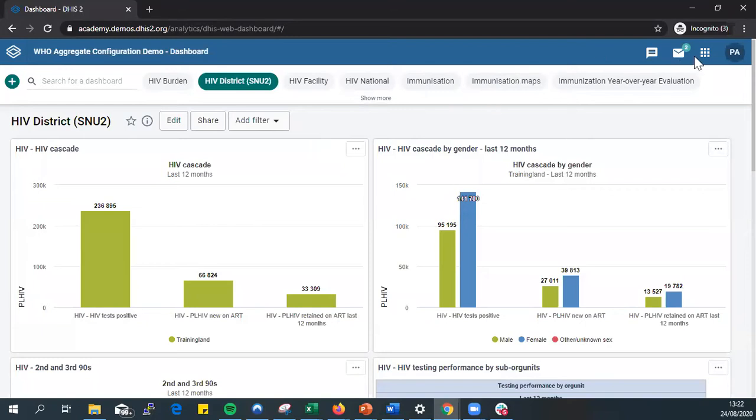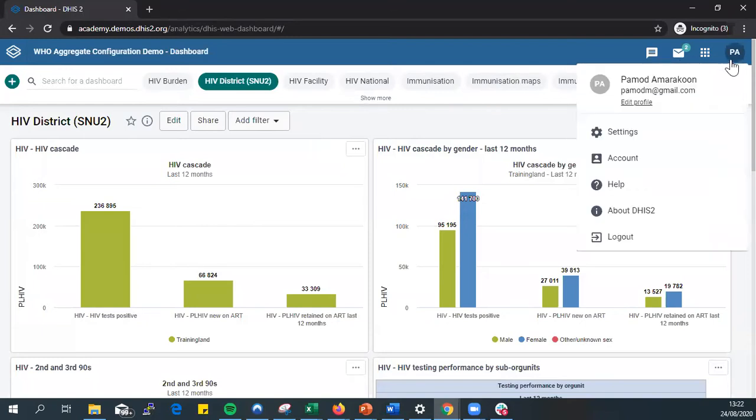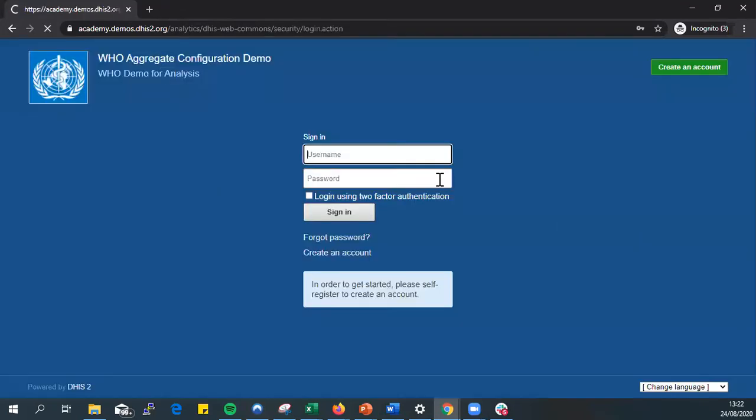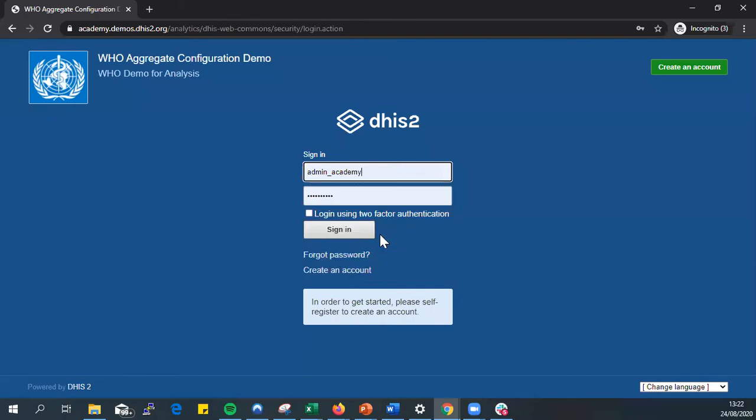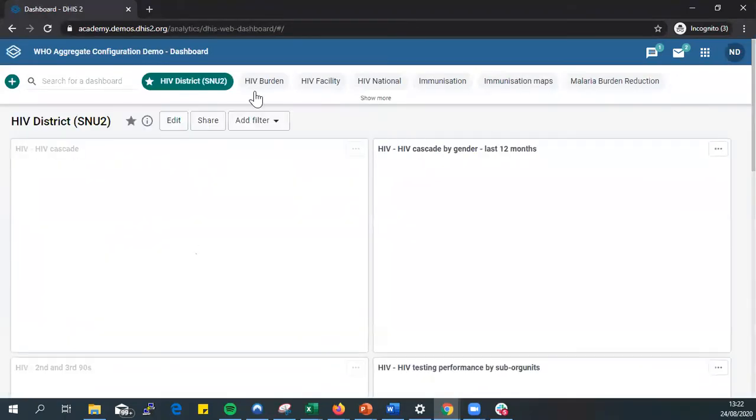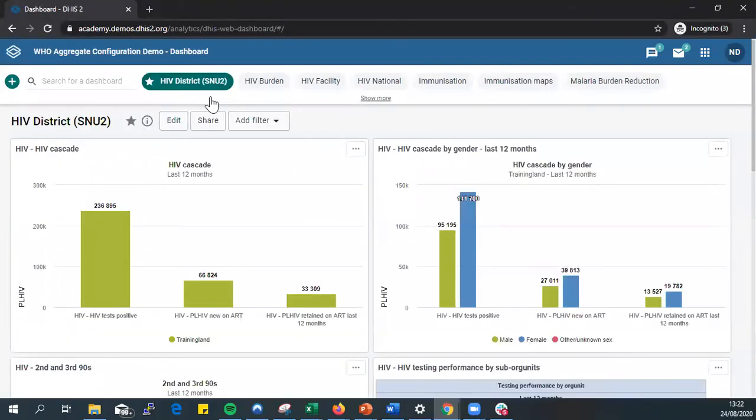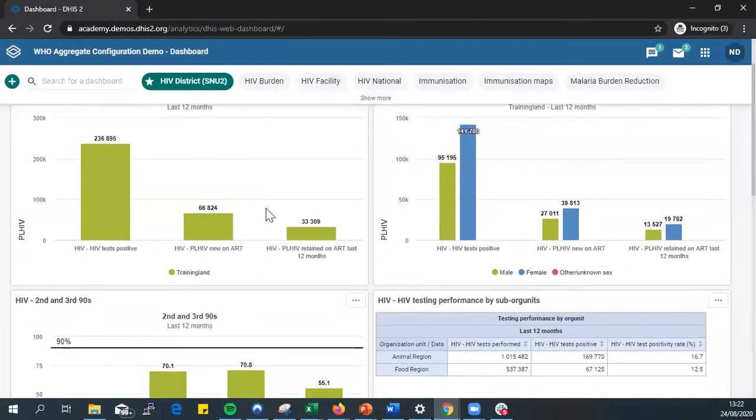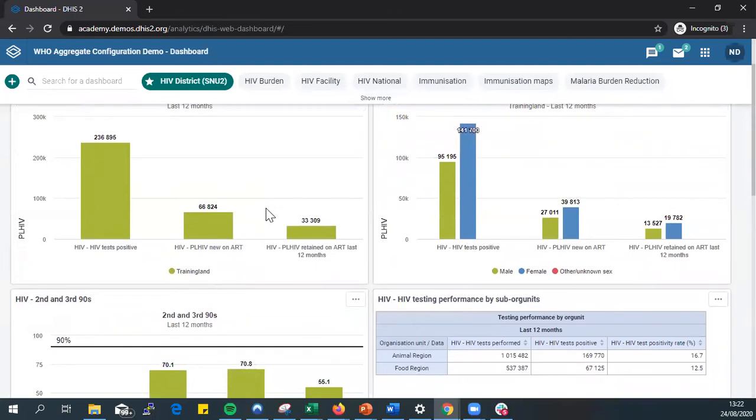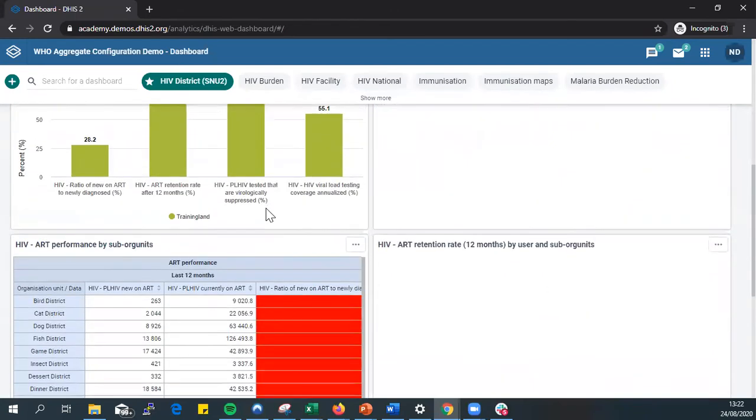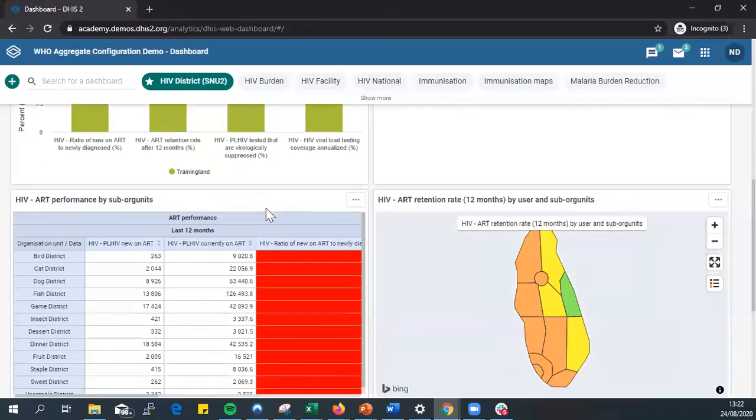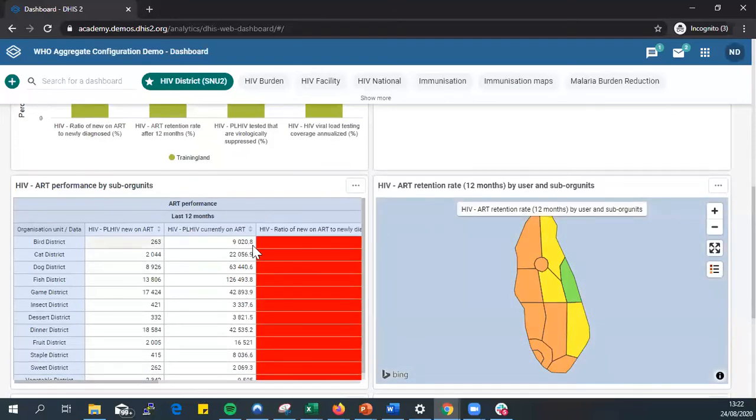Right, so let me in fact log out of this user and log back in with the other user I originally used, and go back to the HIV district SNU2 dashboard. Okay, so let us now scroll down and see what else we have. Right, so we have a few other tables and let us concentrate on this table.